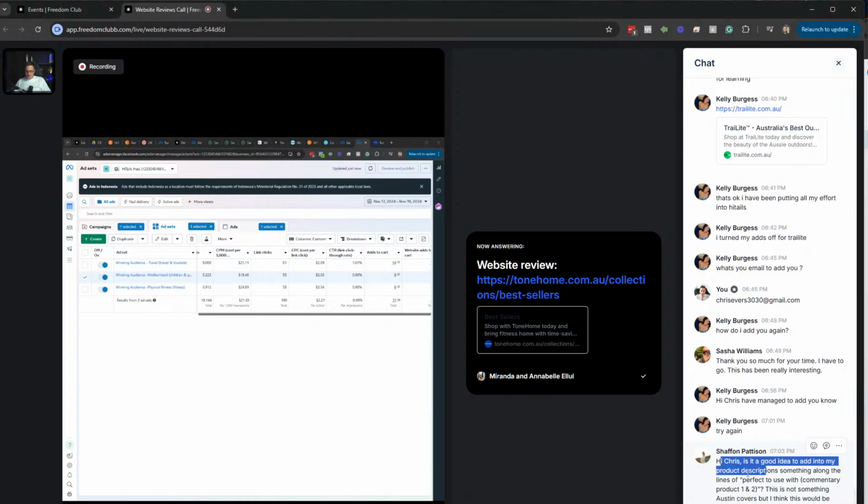Saffron, good idea to add into your product description something along the lines of perfect to use with. Yes, it is. It's a great idea. It's a perfect idea. All right.